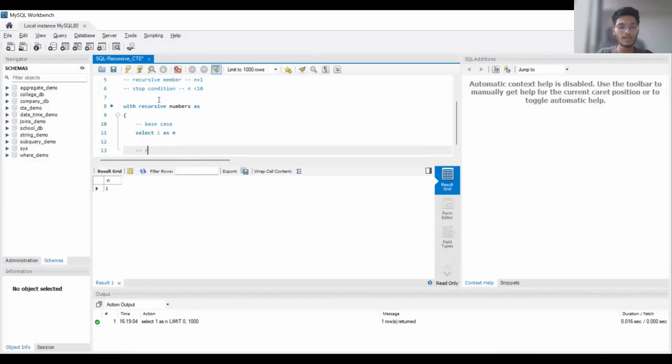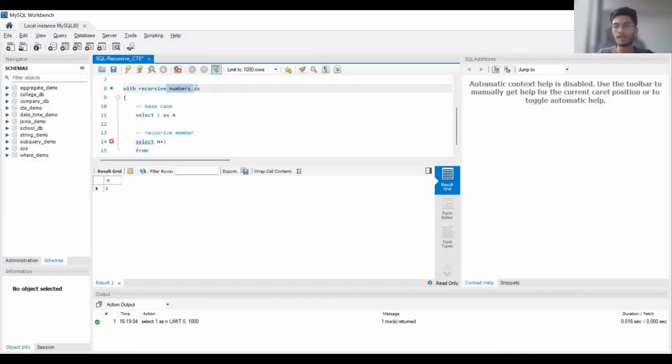And the next thing I need to write is the recursive member. The recursive member is nothing but n plus 1. Repeat n plus 1 till it is less than 10. That is the stopping condition. So my recursive member here will be SELECT n + 1. Correct? From what? Now from where will we select this n? We'll select this n from the base case. And where is this base case? This base case is in the virtual table numbers. So that is SELECT n + 1 FROM numbers.